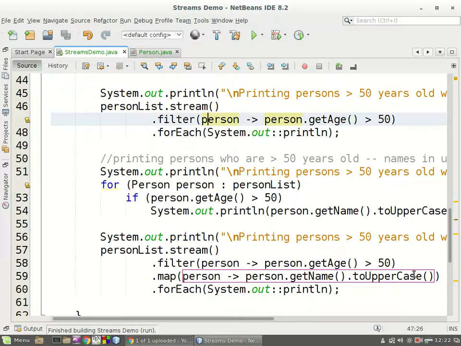And then map is to convert it to something else. Map is like a function. It takes an input, turns it to something else, a different output. Filter is like a search function: if the criteria is met, only those things are filtered out. So over here, what we want is that all the people that are greater than 50 years old, we want to change the name into uppercase. That's what we're doing. Is this example clear?